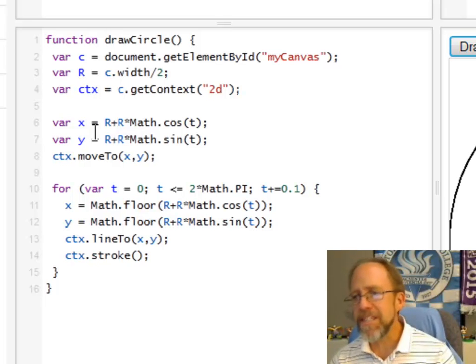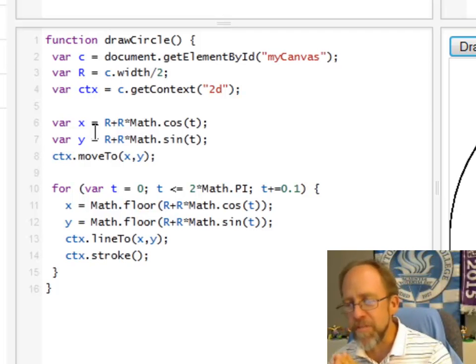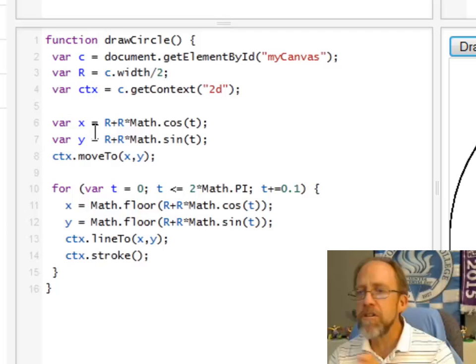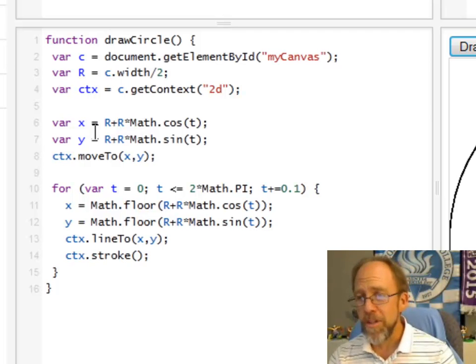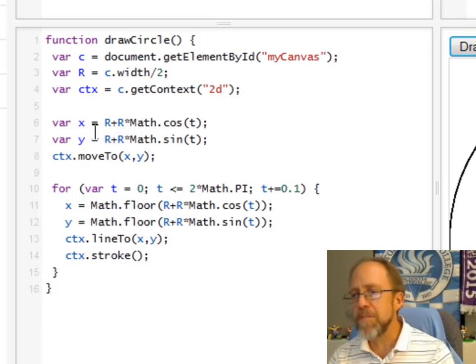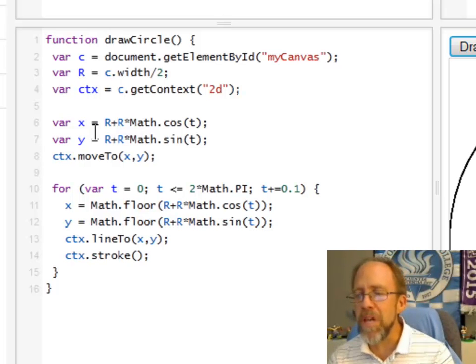I'm not going to explain exactly how all of this works as far as the function, but suffice it to say that using the cosine and the sine function and incrementing t will let you draw a circle. The x will be what you get from the cosine, and the y will be what you get from the sine. The reason I add r plus r times this, r being the radius of the circle, is that I have to offset the circle to be in the middle of the canvas.